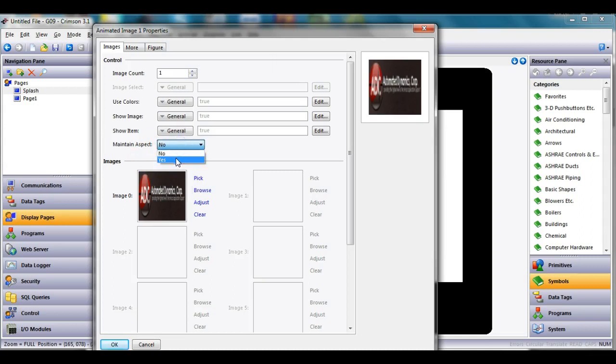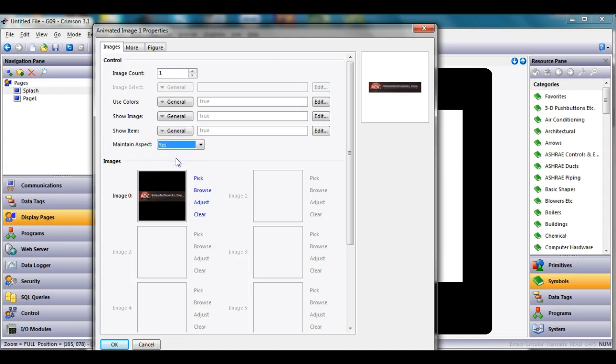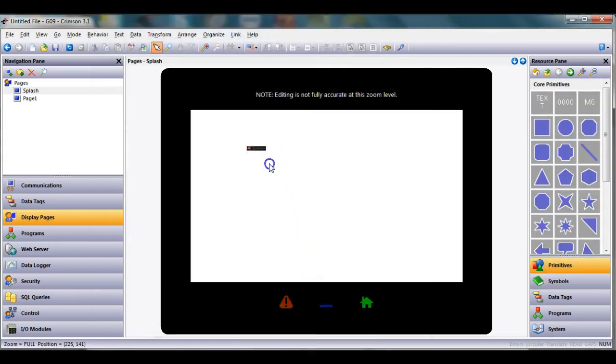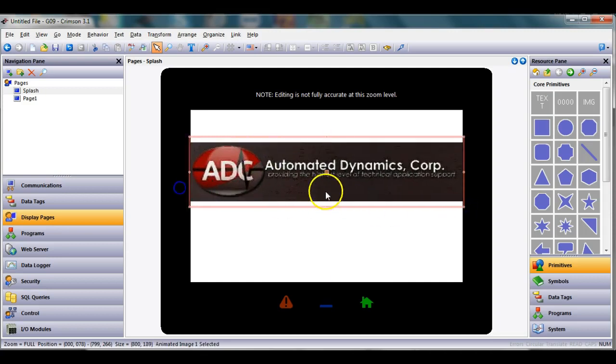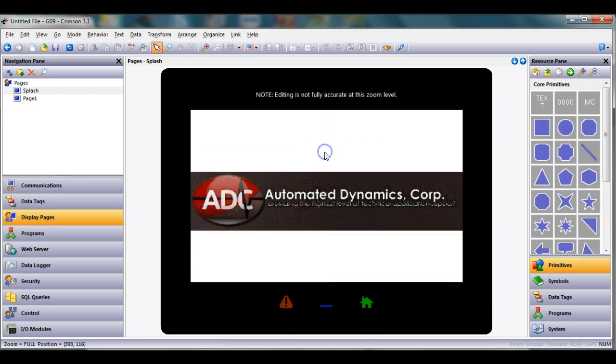I'm going to turn on the maintain aspect ratio, that way it keeps it to scale. I'll go ahead and click OK, and notice it's real small, so whoops. So I grab a corner of this thing, I can stretch it all the way across, like so. All right, so there we have it.